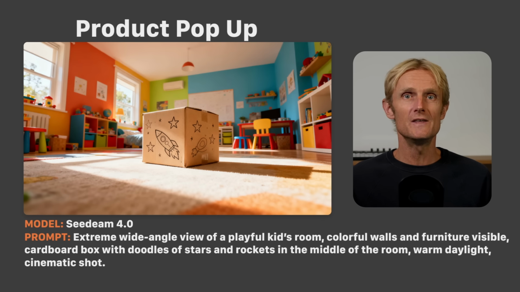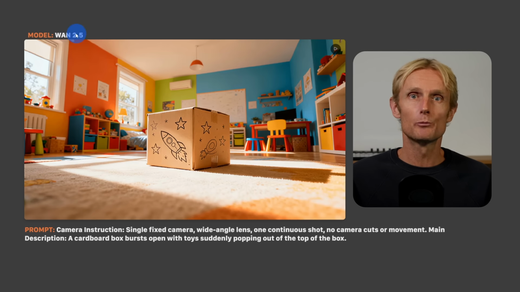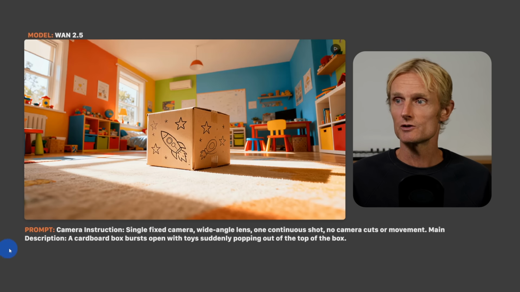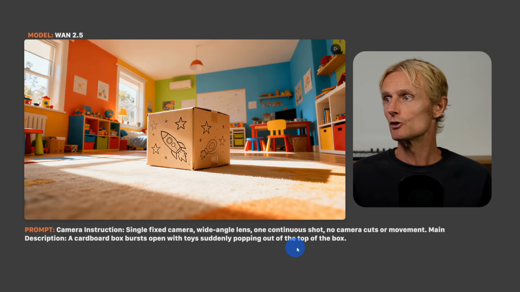For that I used this image. And for the image to video prompt with WAN 2.5, I broke down the prompt in two sections, the camera instructions and the description. And for that I used a cardboard box burst open with toys suddenly popping out of the top of the box.